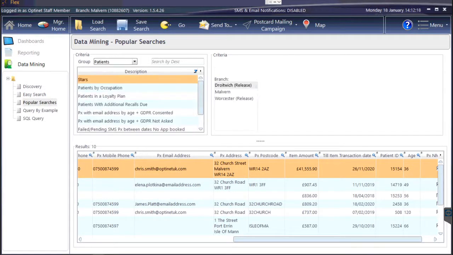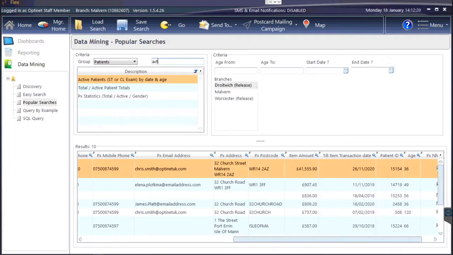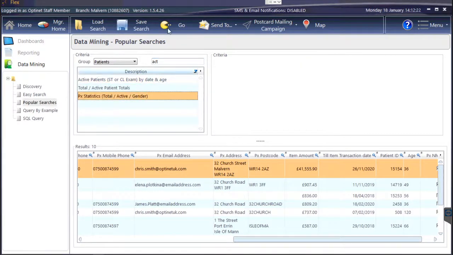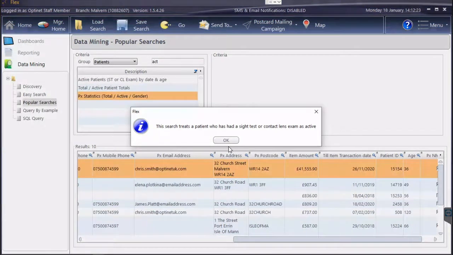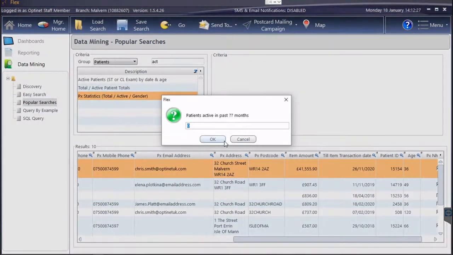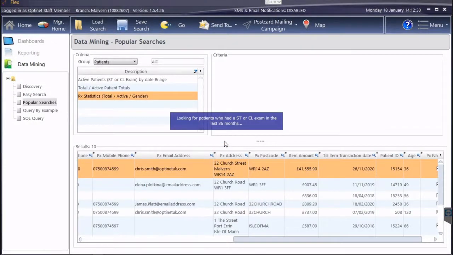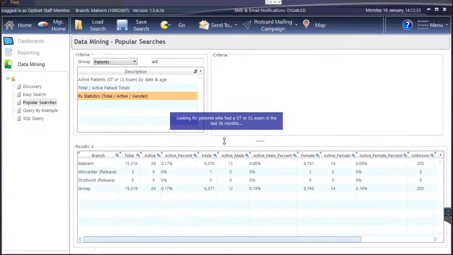I think it's always interesting to see your active patient totals. Again, not necessarily a good or a bad figure to have on here, but what I could see, for example, is any patients who've had a sight test or contact lens in the time that I'm going to specify. 36 months, 3 years is a fair assumption for an active patient, in my opinion. And it's actually showing us per branch here the percentages which we can consider active on the system. Probably on average, maybe 30 to 40% is the active patient database.